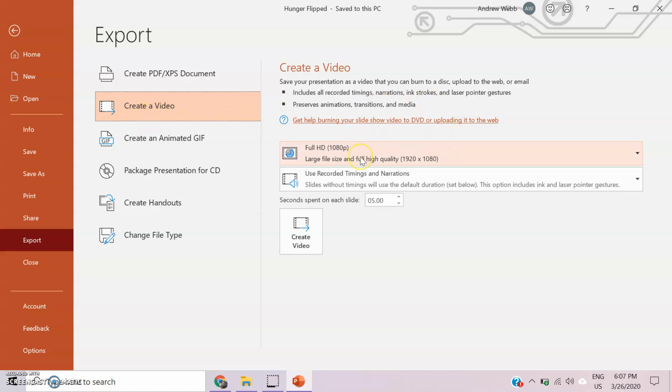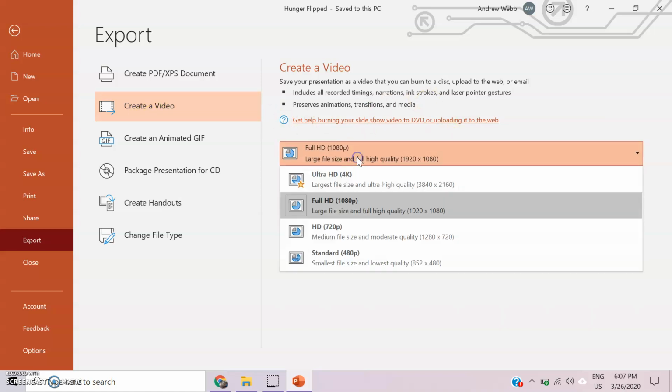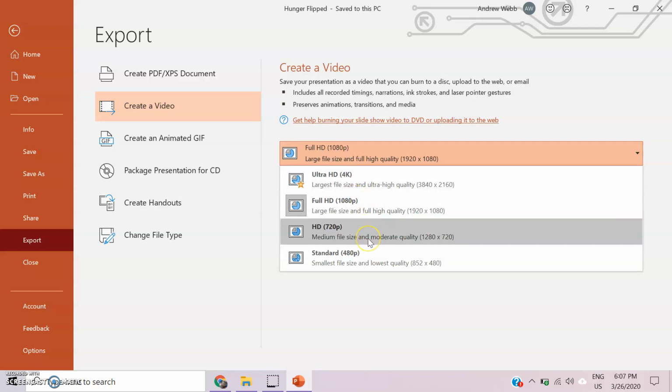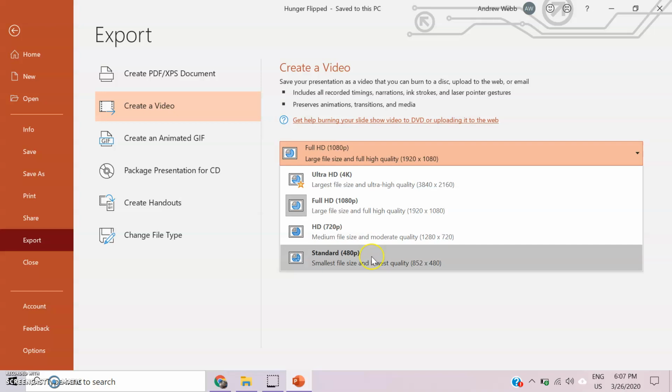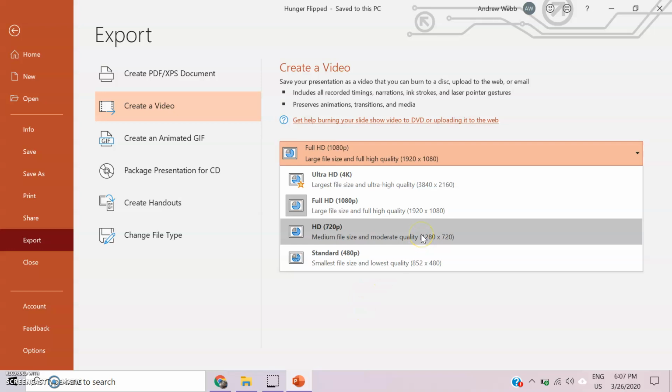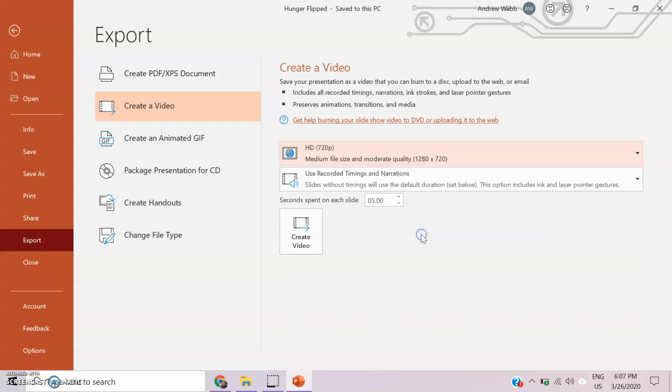Now, it will want you to make a huge video with full HD. I recommend that you make it medium, HD, or even standard. It really doesn't matter because no one's going to look that detailed. So if you're doing something like, we'll say, human anatomy, and you have very fine pictures that you want them to see, that's different. If not, it just takes a lot of size.